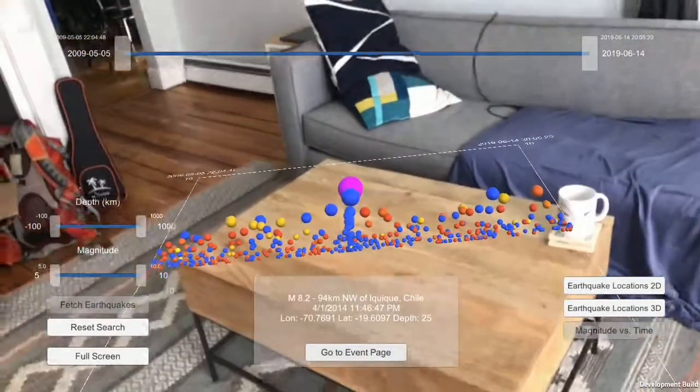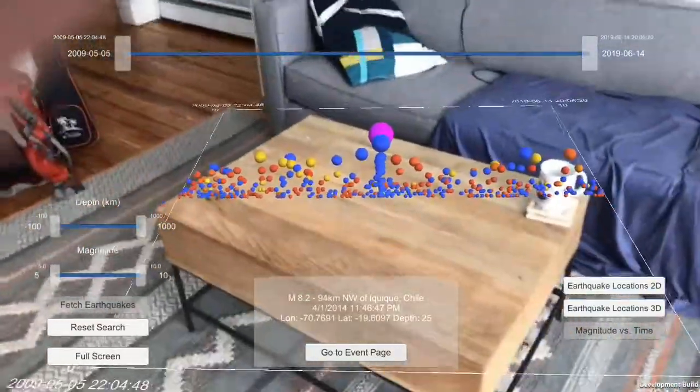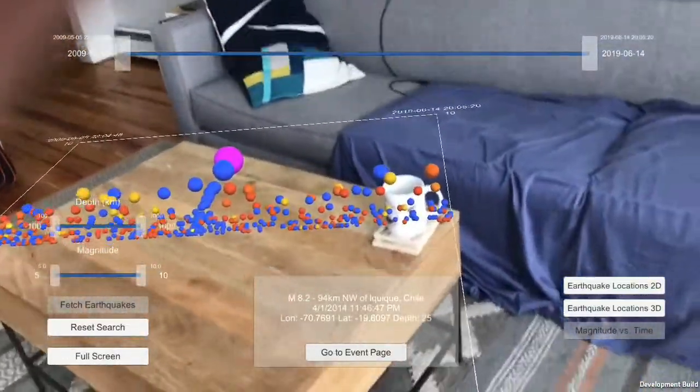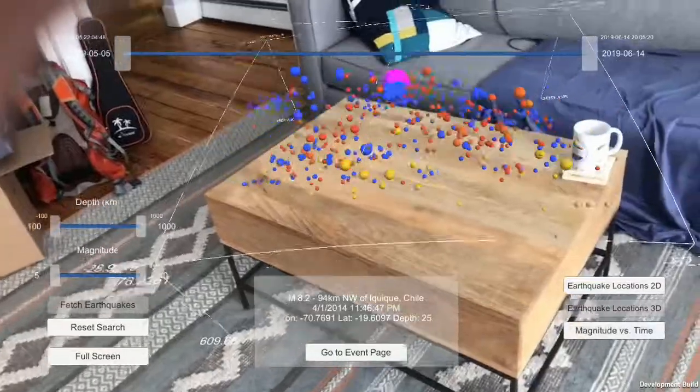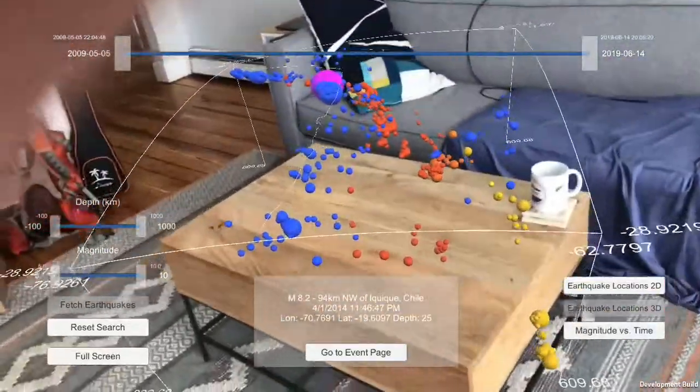You can also go back to that map. It'll be a bit jerky for a little bit, but it'll find its anchor again. And yeah, you can sort of flip through, try and find some other earthquakes, do this, that and the other.